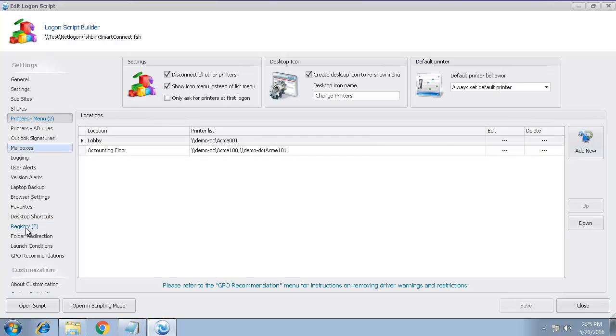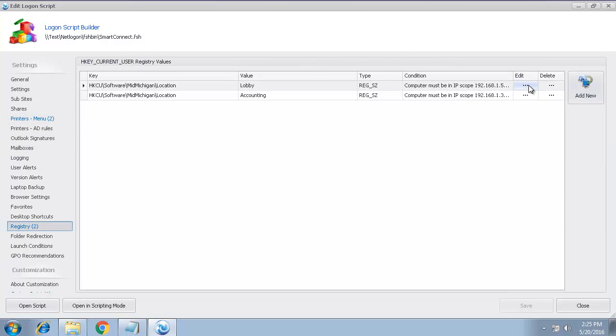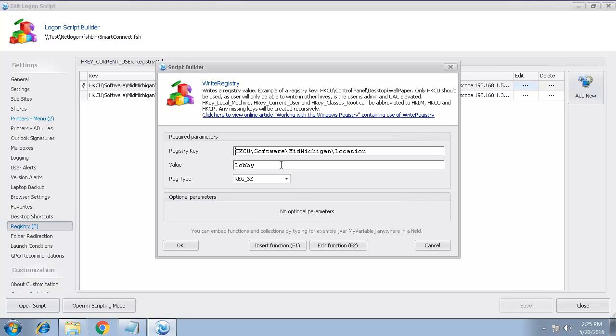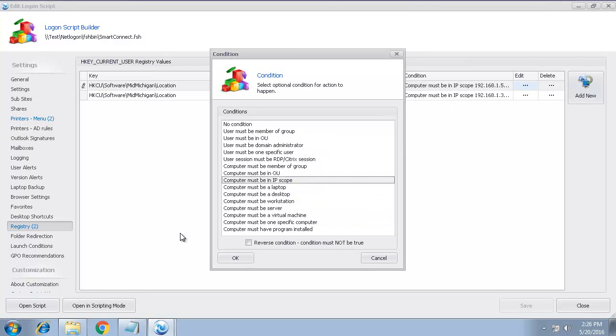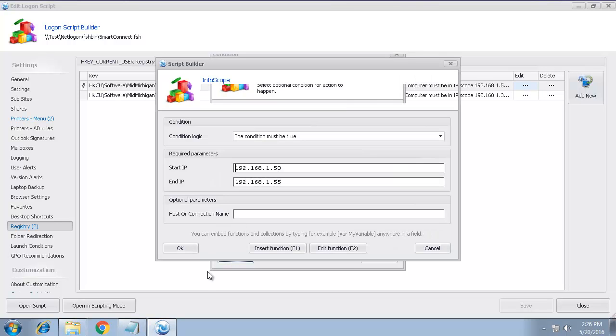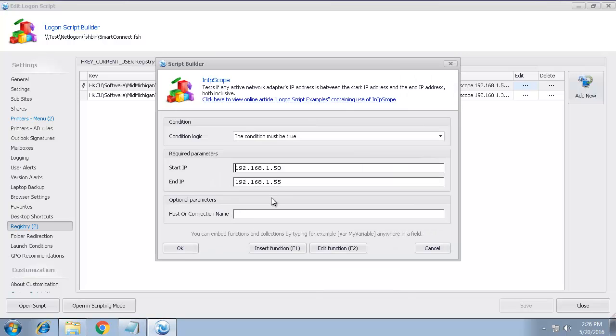So now we're going to go ahead and create 2 registry entries. The first is going to be one that is basically going to place a registry key that we're going to make up called location, and in the first IP scope range we're going to make that location the lobby location. So we'll go ahead and say OK. Now you're going to come into our AD conditioning area, and I'm going to choose computer must be in an IP scope, and I've defined that IP scope to be 50 to 55, which is my lobby area, and in that lobby area I have certain printers.